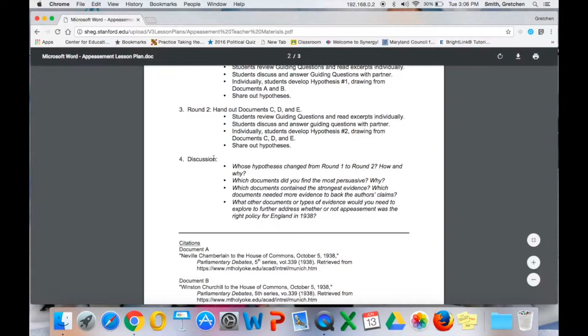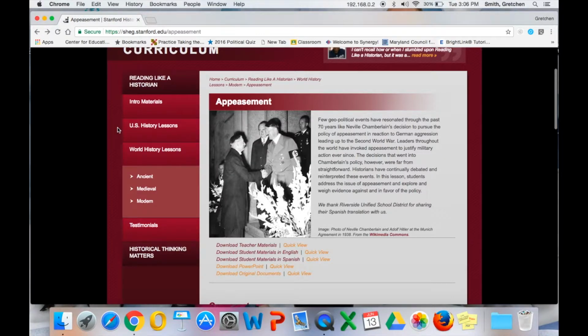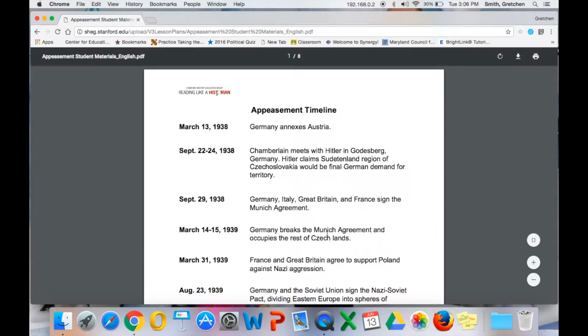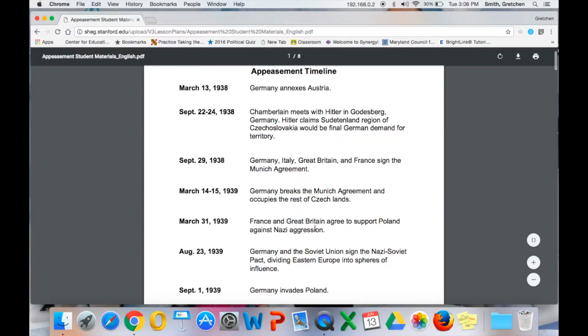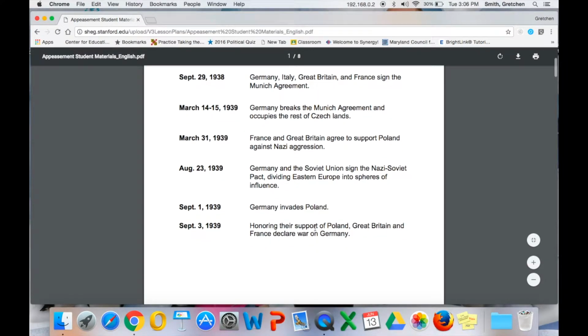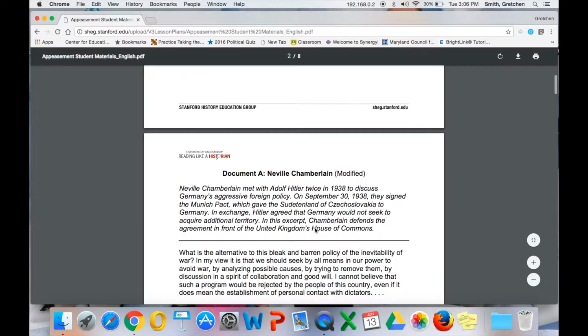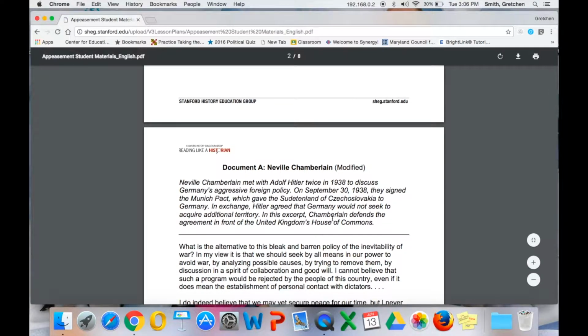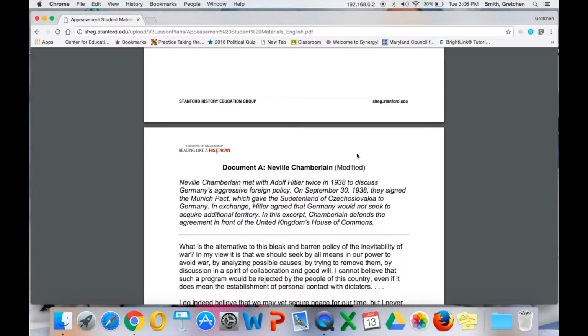Let's go back and take a look at the sources for the lesson on appeasement. We will look at the student materials in English. They begin with a timeline to help provide some of the context that students will need to understand the sources. You will notice that SHEG sources are modified. This enables them to be usable by a wide variety of learners.